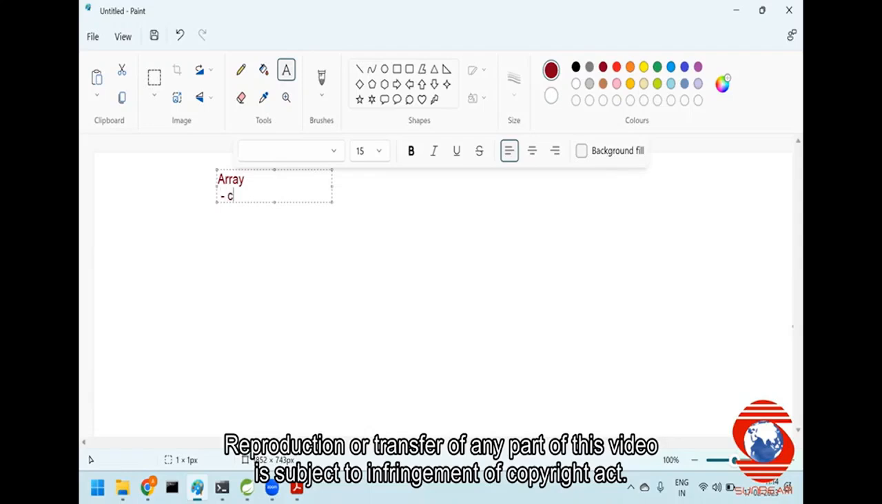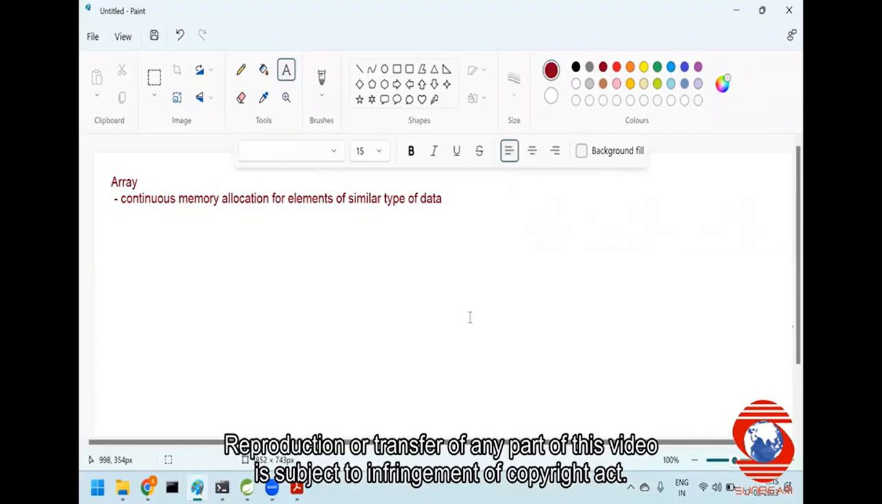It is basically a continuous memory allocation. Okay. For elements of similar type of data, right? Or we can say collection of elements of similar type of data. So here the memory is allocated continuously in a contiguous way. And in Java also, the basic definition remains the same. When you were in C and C++, you might have created, let us say, array of 5 like this, correct? This was called static memory allocation.